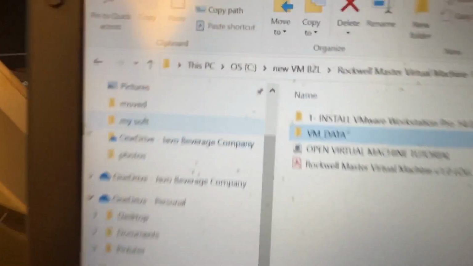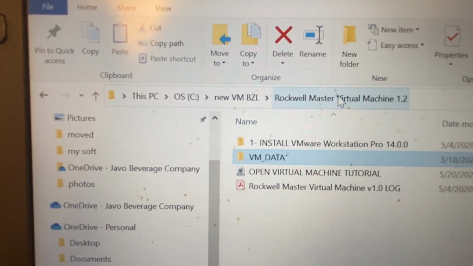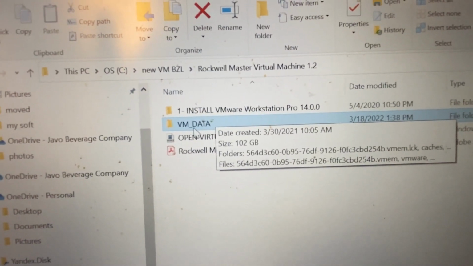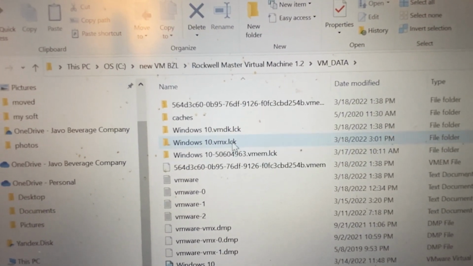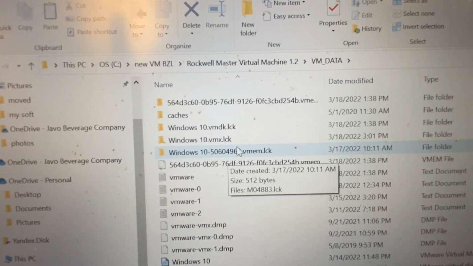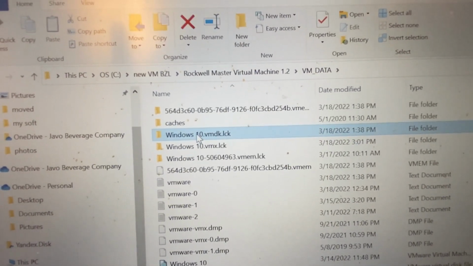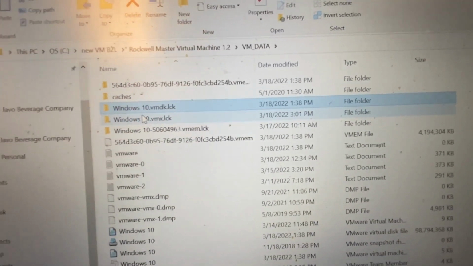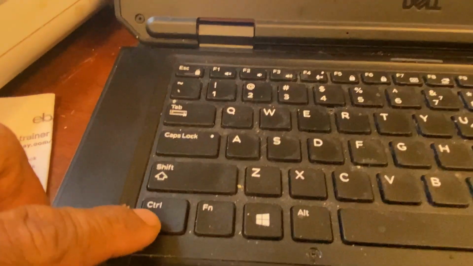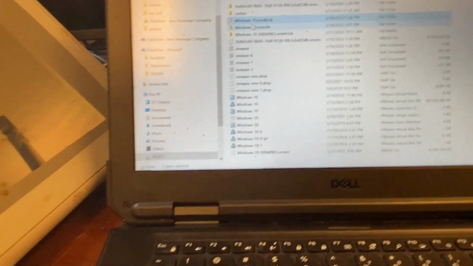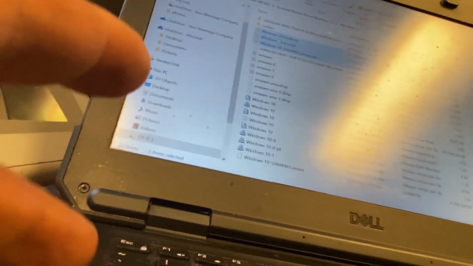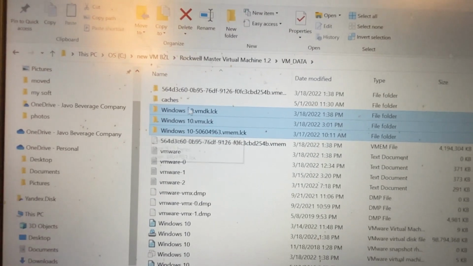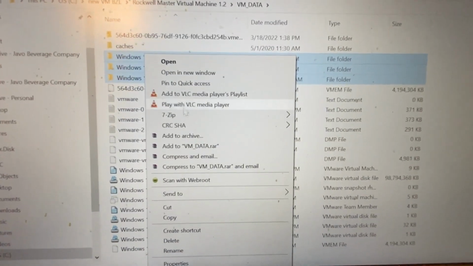Now you're going to go back to This PC, and your location, the VMware location. Then you're going to go to the VM data and look for the files with the .lck extension, or lock. So whatever is locked, files and folders. I cannot do this with one hand, so just select it, and then you hit Control, or Shift, and then select all three. Once I have selected all three, you right click and then cut.